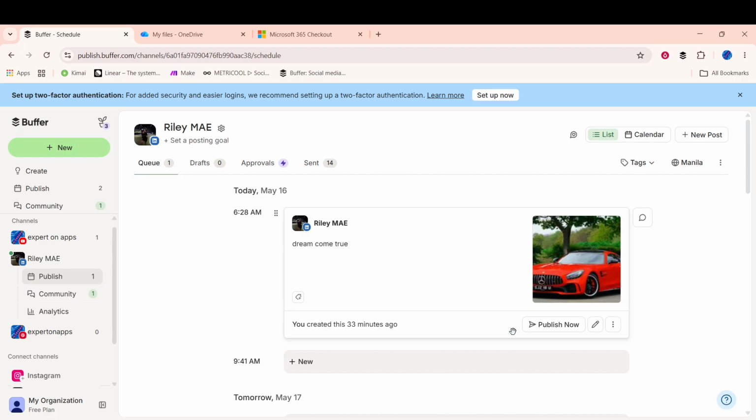Start by opening Buffer. You'll land right in the Create Post editor, which is where everything happens. This space is designed to keep your workflow simple, so you can focus on crafting content without getting lost in settings. First, select your social media channel.